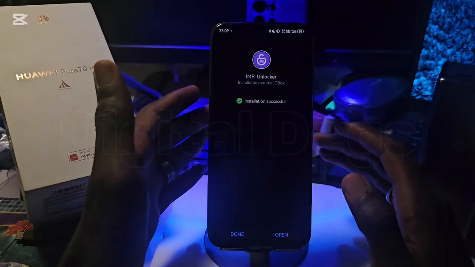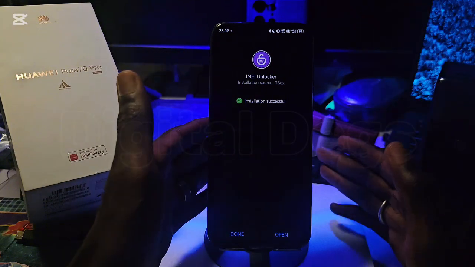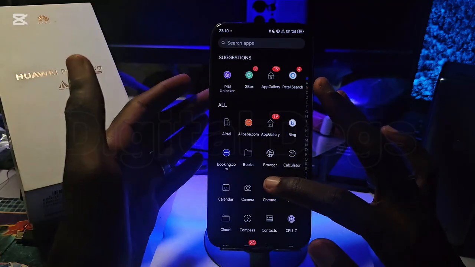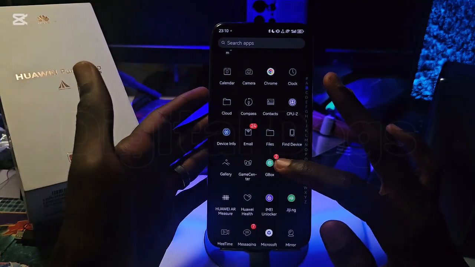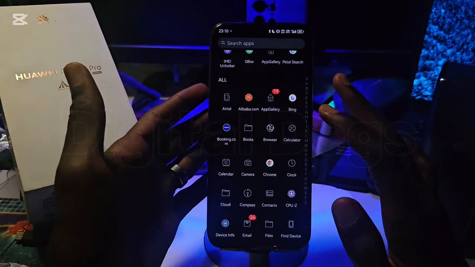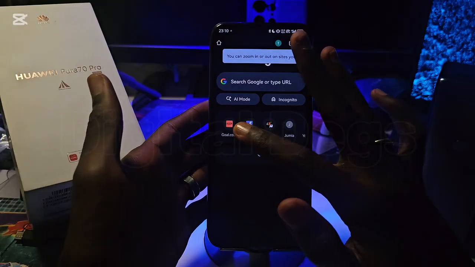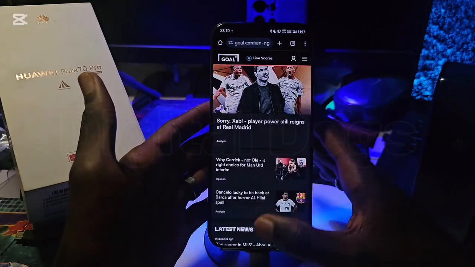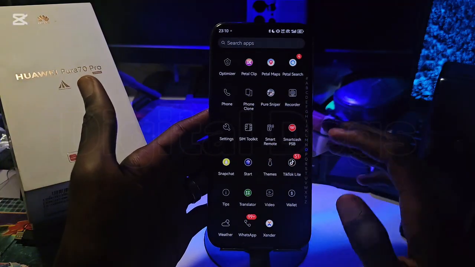So the Gbox is more of an emulator. The Google Mobile Services that the Gbox installed is that of Android 12. By default, the application will be added to your app drawer. It will be sent automatically to your desktop where you can access the applications. And these are a couple of applications that I've installed from the Google Play Store, like this Chrome right here. And as you can see, Chrome runs fine on this Huawei device.